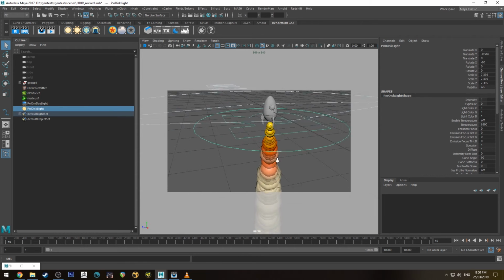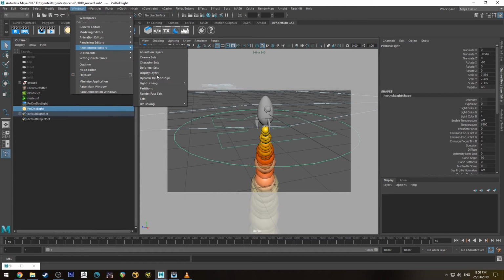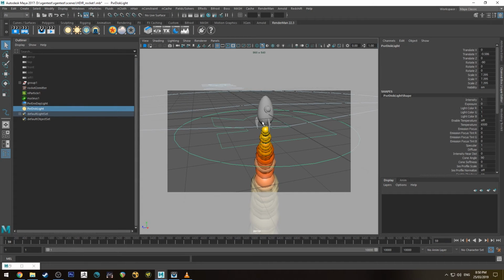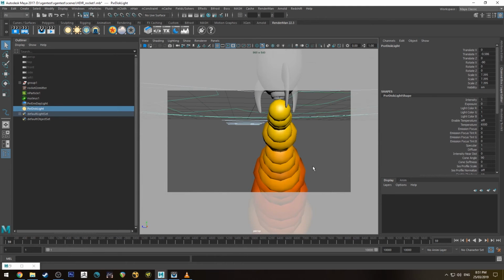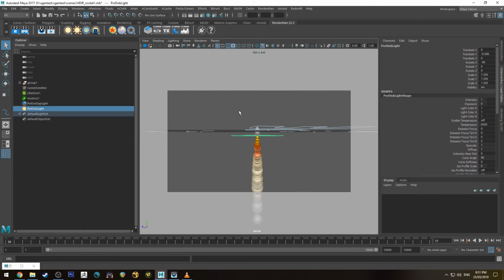So the problem is it's going to also illuminate everything else in the scene. We don't want that. So what we're going to do is go to Windows, Relationship Editors, Light Linking, and we'll go Object Centric. Select nParticle. That's going to be correct. Go to this group. That's our rocket at the moment. We're going to deselect that disk light, and that's going to be now only illuminating our smoke. So if I hadn't done that, the bottom half of these little wings would have that illumination.